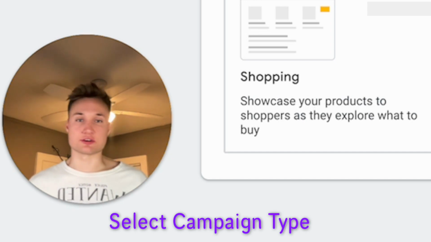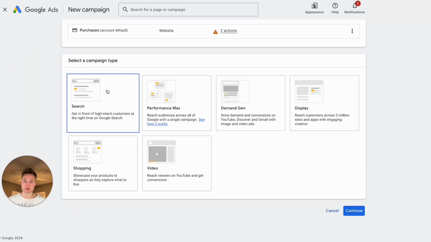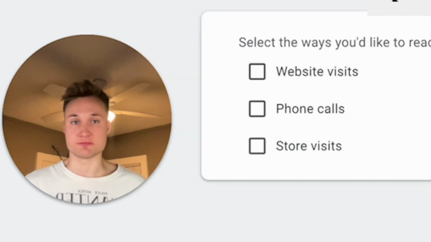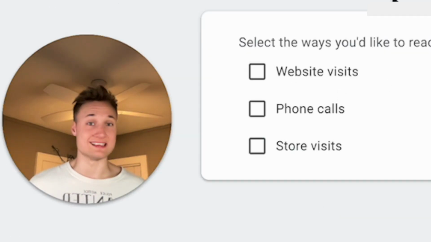Now you're going to select your campaign type. So like I said, this is for a search campaign, so we're going to click search. You're not going to select any of these because your goal here is conversion based because you're running a sales campaign or a leads campaign.